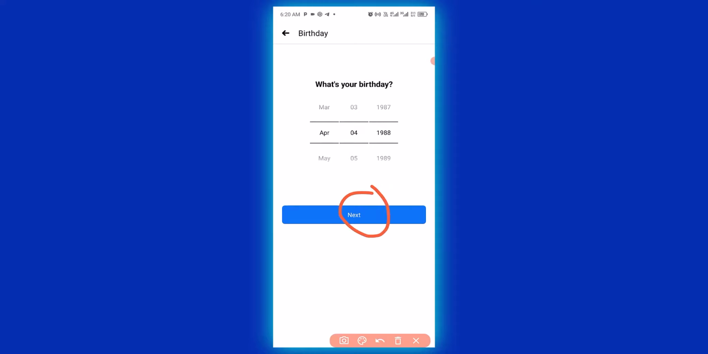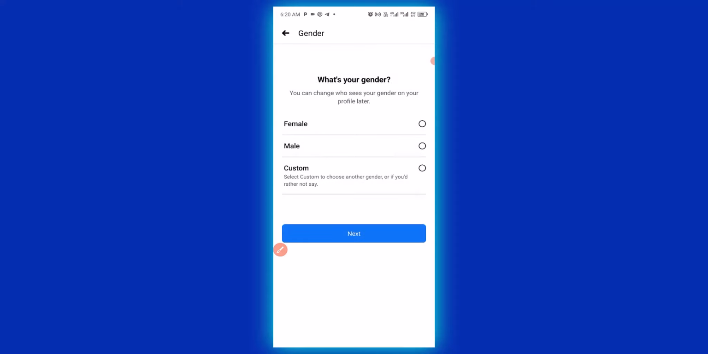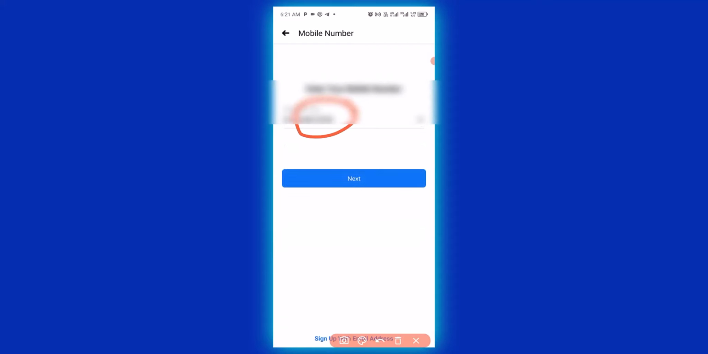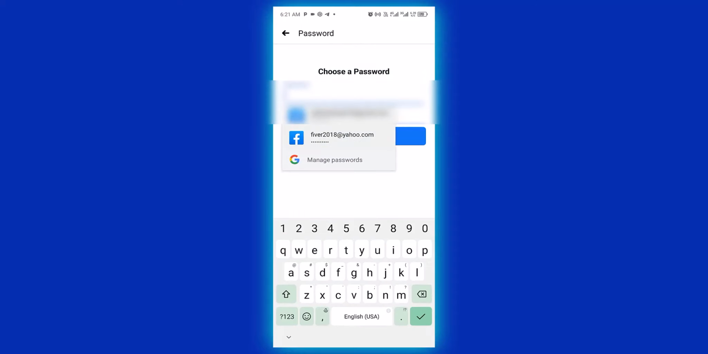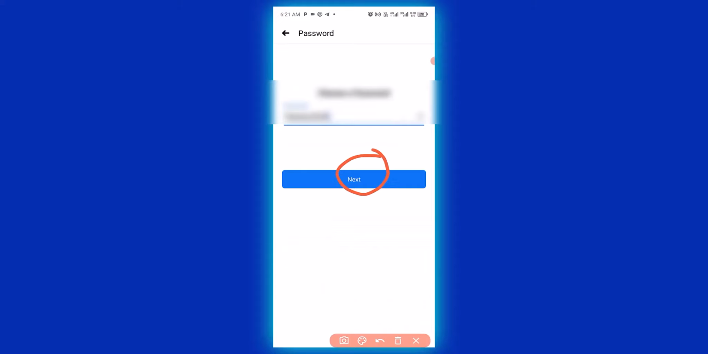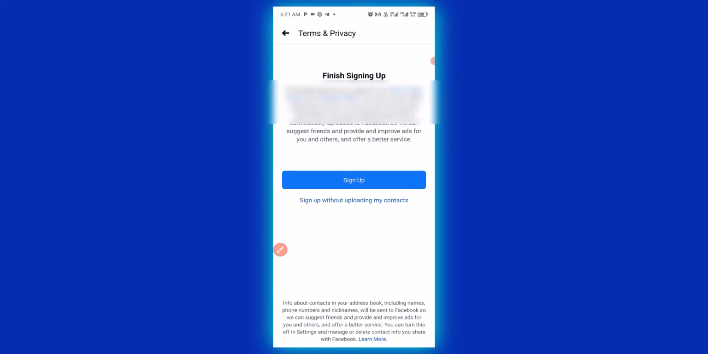Then click on next. Then choose your gender. Then click on next. Then enter your mobile number and click on next. Enter your login password. Then click on next. Then click on sign up.